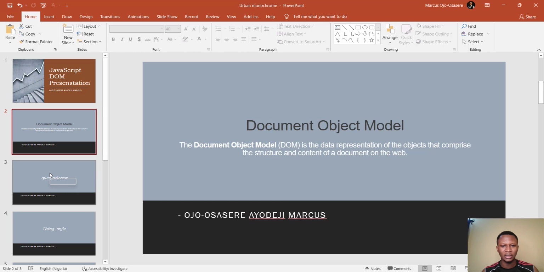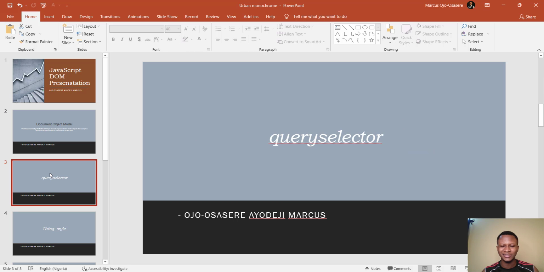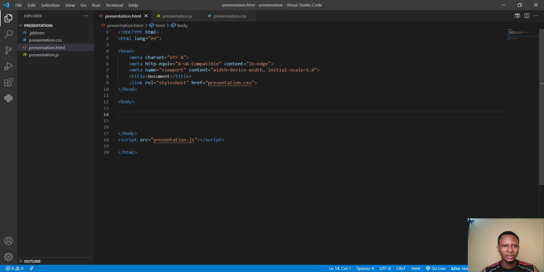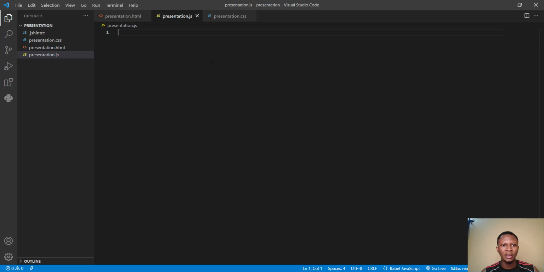My favorite DOM method is the query selector. I just like the way it's simple, and I'll show us how to use it real fast. So I have three files here: JavaScript, HTML, and CSS file. I have a simple HTML file here that is linked to the CSS and the JavaScript. My script is at the bottom, and these are the other files, empty.